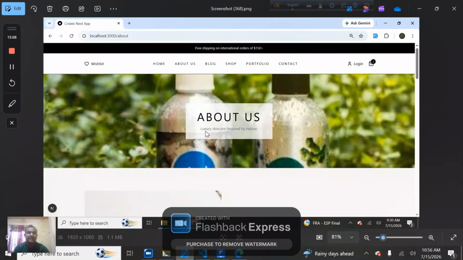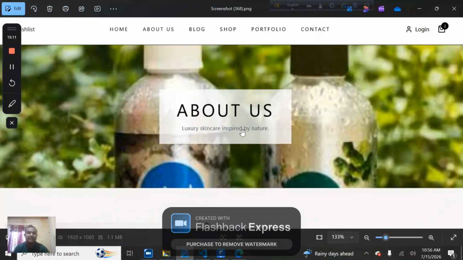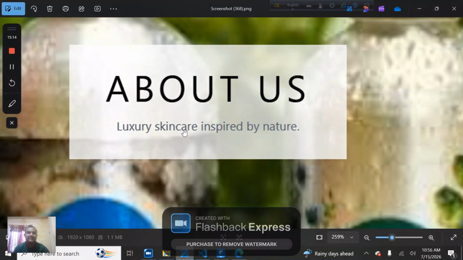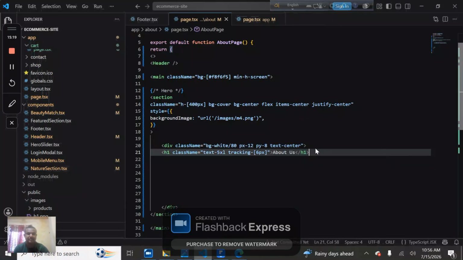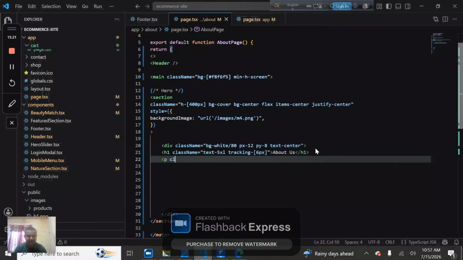We have to take a paragraph tag: luxury skincare inspired by nature. If I zoom out, you can see luxury skincare inspired by nature. So we have to take a paragraph tag simply. And after that, we will also give a style to it. Class name text. Text will be gray, sorry guys. Text will be gray 500 and mt is equal to 4. Okay. We have finished. Just a spelling mistake.